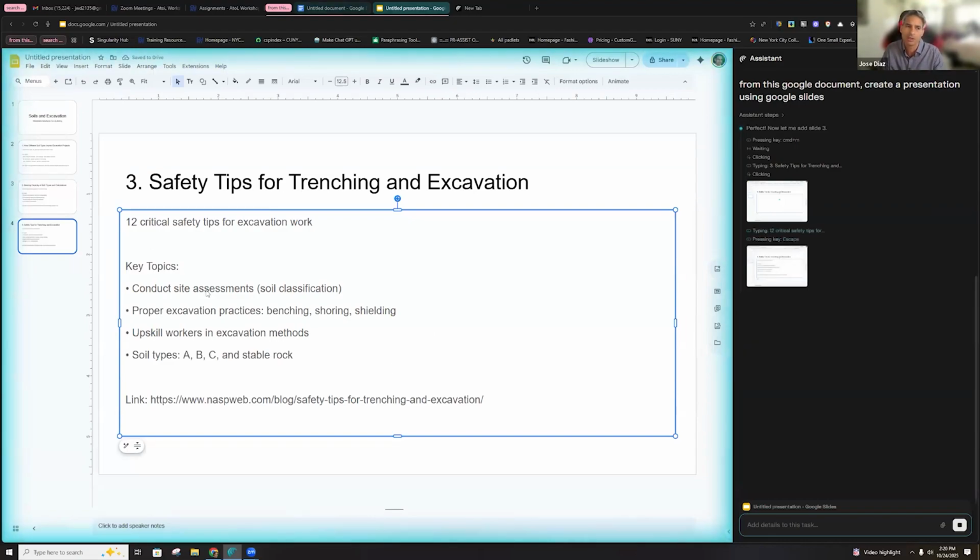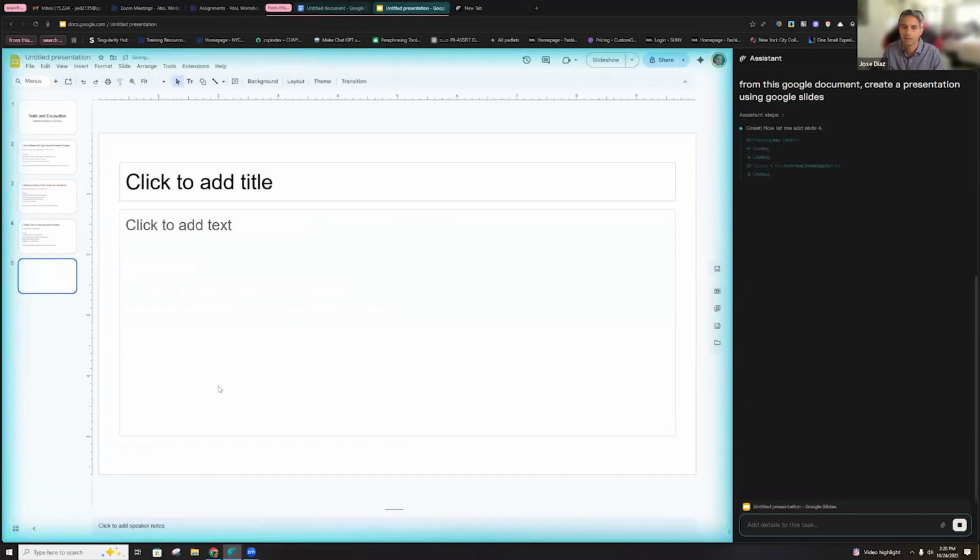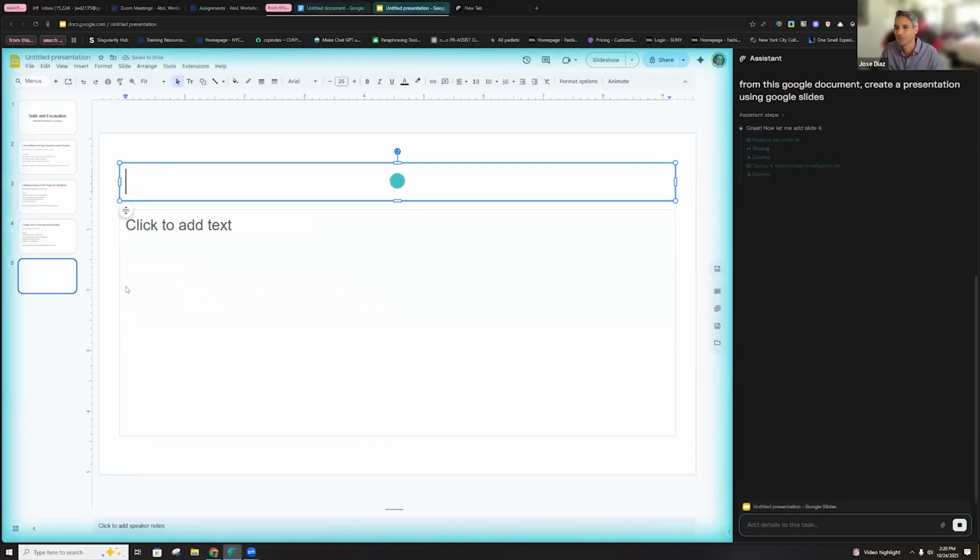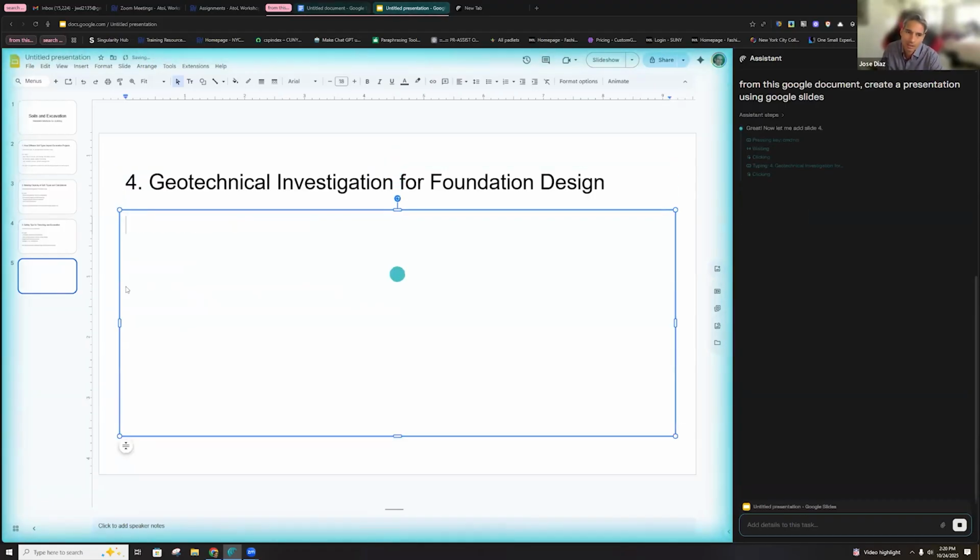But again, just to be cautious, we have to be cautious of what it's doing here and take a look at it before you just present it, because again there are hallucinations and other false information that it could bring in from the internet, so just be careful.